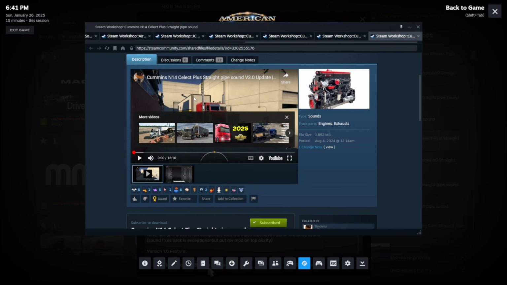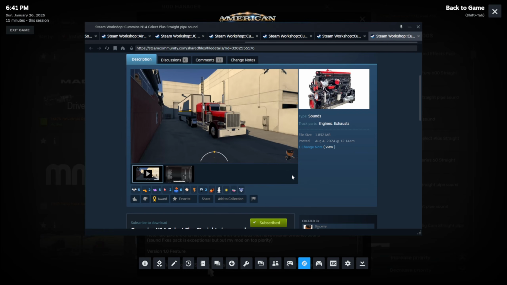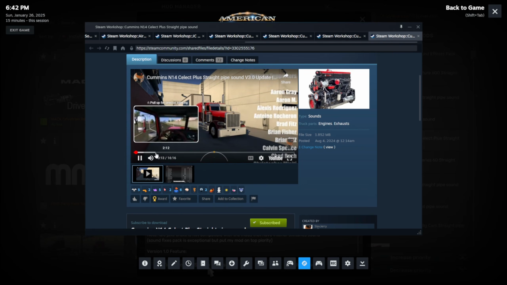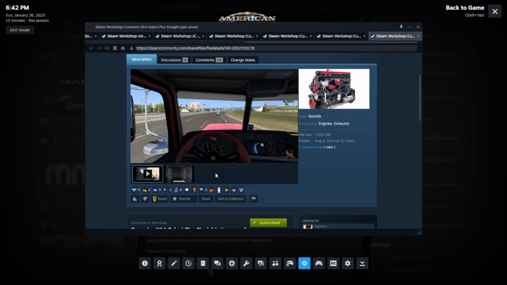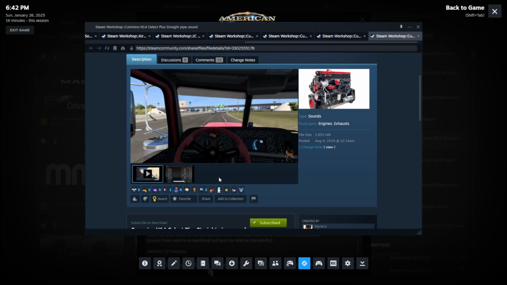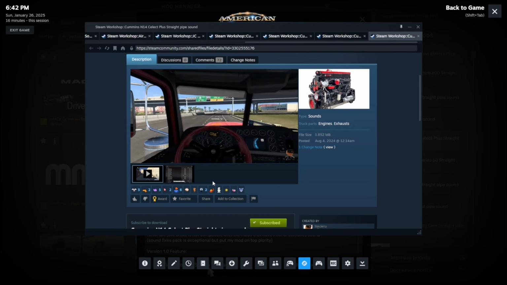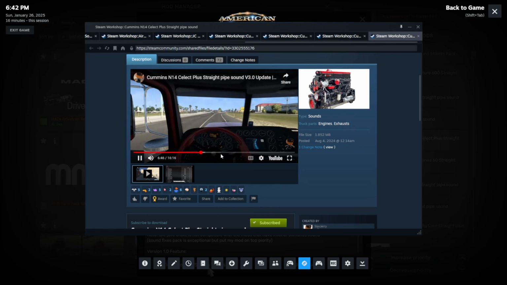Now the next one, if you like a little bit more turbo whistle, is the Cummins N14 Select Plus straight pipe sound. I think I pronounced that name right. And it has a little bit more turbo whistle to it than the other N14 engine I just showed you guys. There you guys can really hear the turbo whistle. And the Jake brakes sound really, really good. Just like that right there.